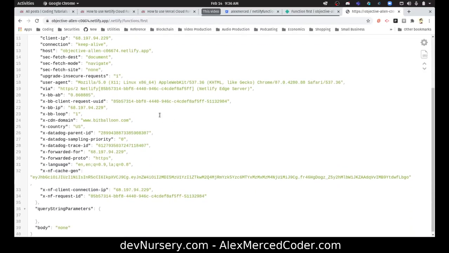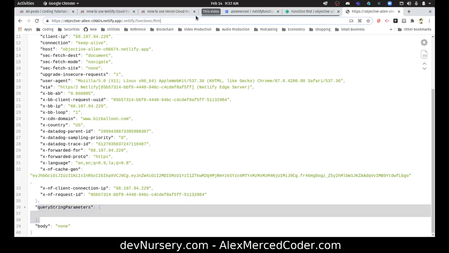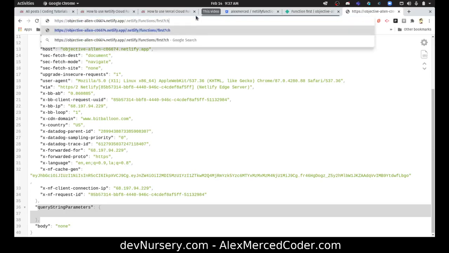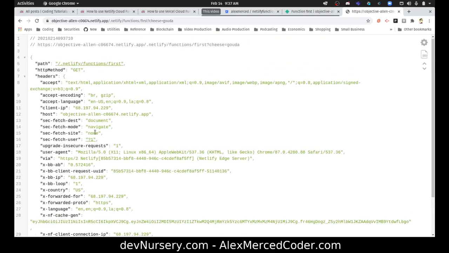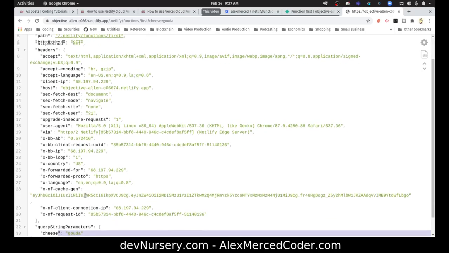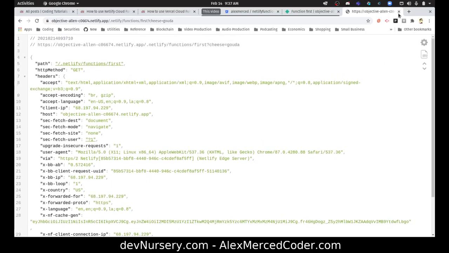And see, right now I just had it send back all the data from the event. So now, see here, query string parameters has nothing in it because there was no query at the end of the URL. But if I were to add a query at the end of the URL, so question mark cheese equals Gouda, and we'll go back down here and see there's cheese equals Gouda. So it's all there, and you can see the headers and all that fun stuff. Okay, so it works. And that's neat. Okay, so that's how you do it with JavaScript on Netlify.